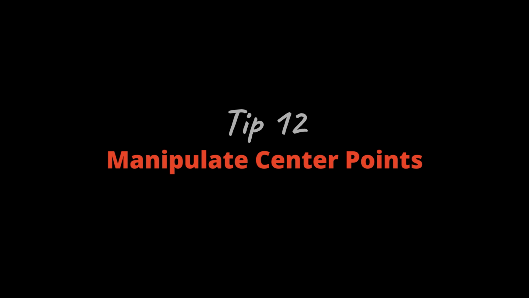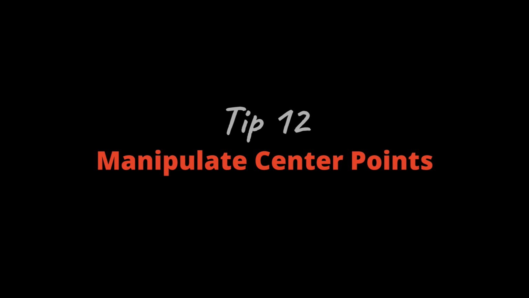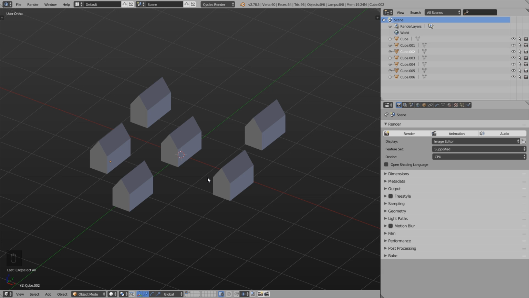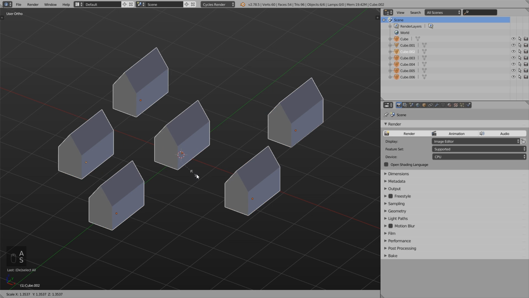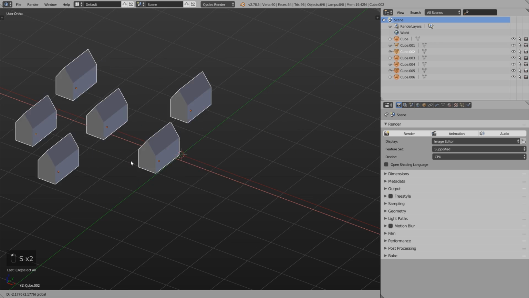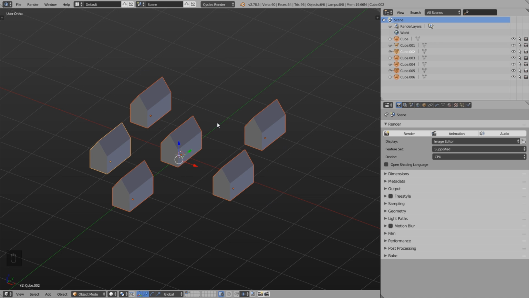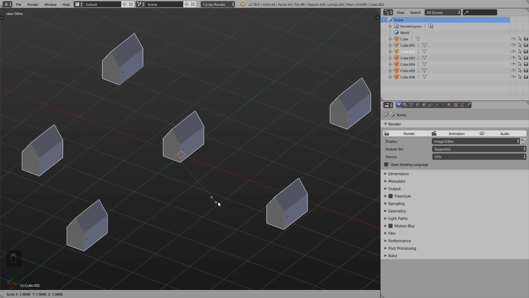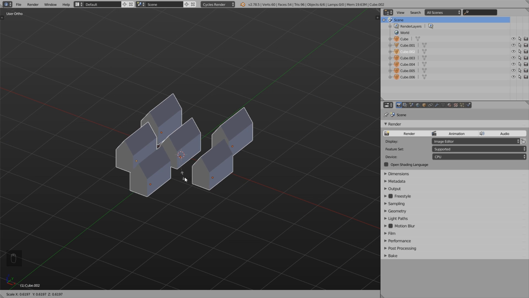Tip number 12: Manipulate center points. Sometimes we just want to increase the distance between different objects. For example, if I just scale them or move them around, they always move together. But there's a little button right here, this one, and if I enable this, we basically can scale our objects, but then we will only change the position and not the scale.